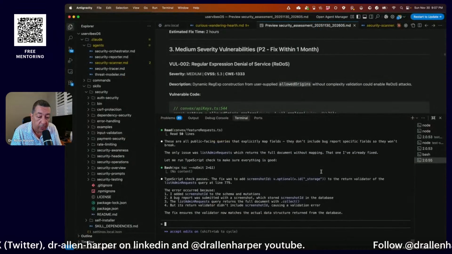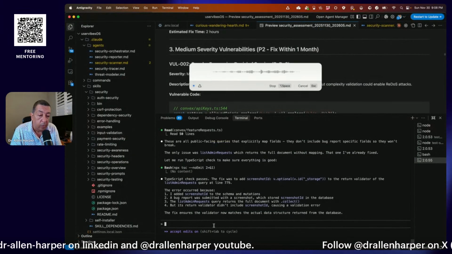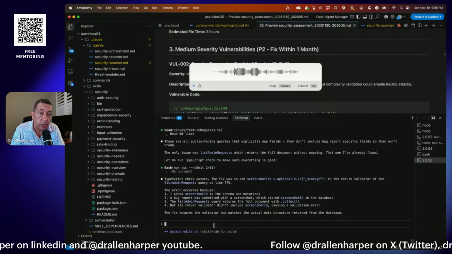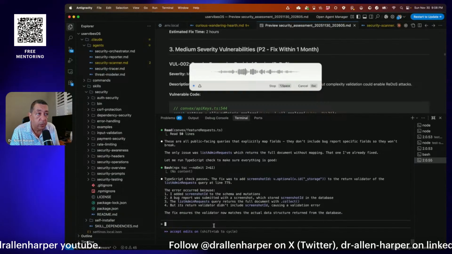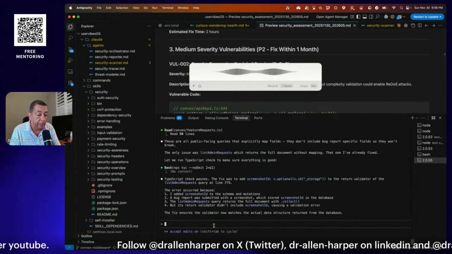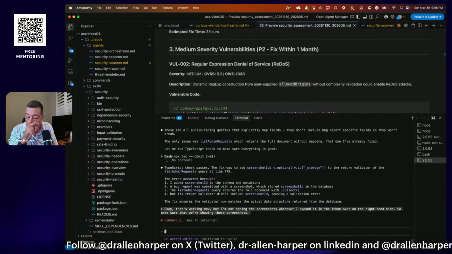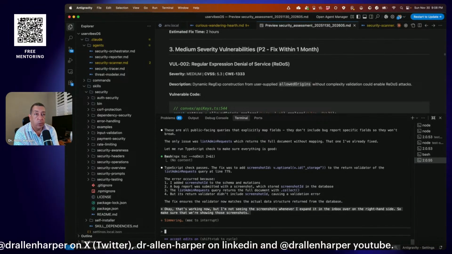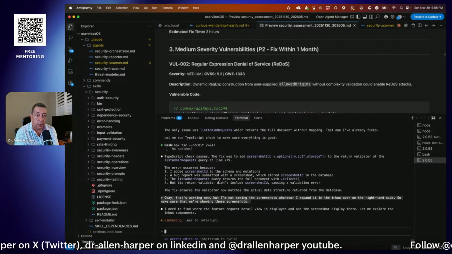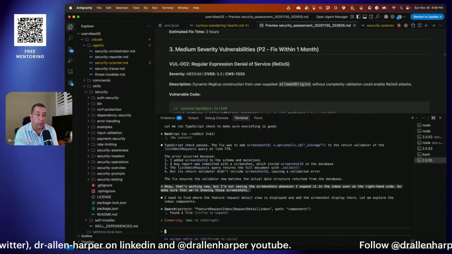So let's tell it to add them. Okay, that's working now, but I'm not seeing the screenshots whenever I expand it in the inbox over on the right-hand side. So make sure that we're showing those screenshots. Okay, we're going to wrap this up as soon as it finishes this, and then we're going to go ahead and call it a night.